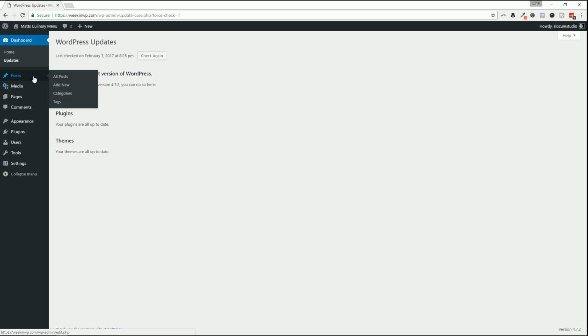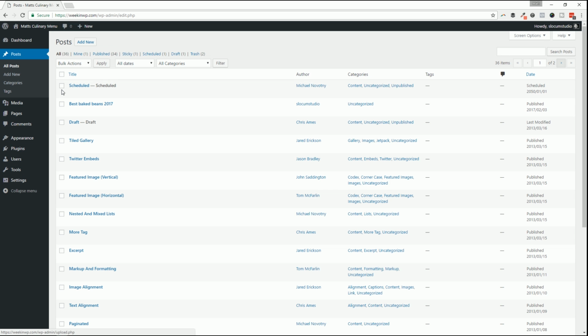Posts and pages. What's the difference between posts and pages? Well, first and foremost, WordPress is a great blogging platform. In fact, that is the essence of it, although it's becoming much more of a content management system, which means not just blog posts, but pages and custom pages with custom fields, also known as custom post types in the WordPress world. But let's just focus on posts.